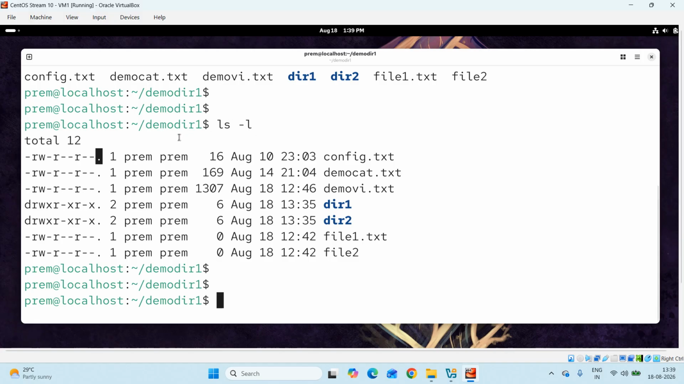And the second field contains something called link count. It's a link count. Please do not worry about that also, people. I will tell you about that in a separate playlist for Linux system administration, where I will cover the topic of hard links and symbolic links.